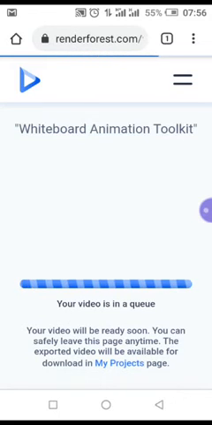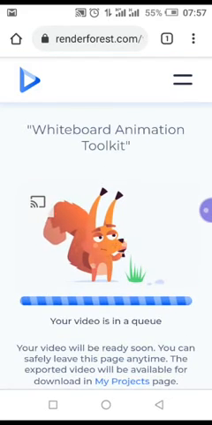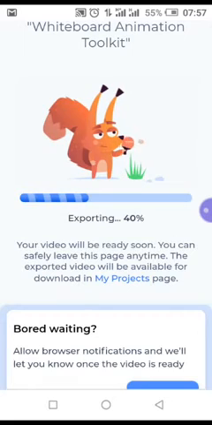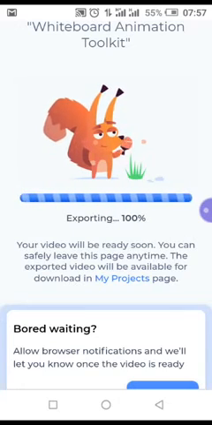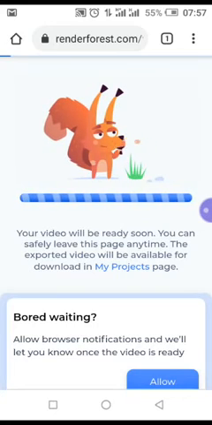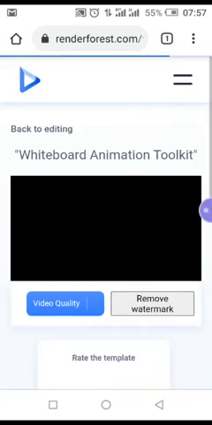You see, your video is in queue. That means our video is loading. We are going to wait for it to load, so let's just be patient. Exporting 34, 35, 40, till it reaches 100. You click on preview and it will take you to this place. Now we have 100% rendering finished. Applying audio: the audio we put, they want to apply it. So it will now load.